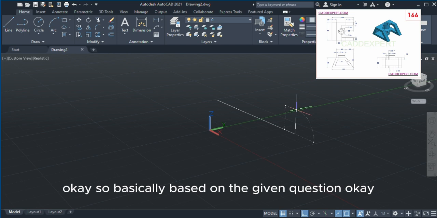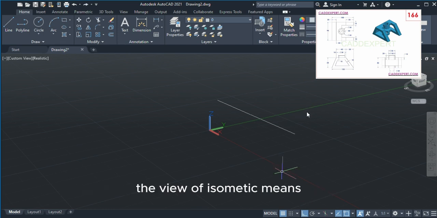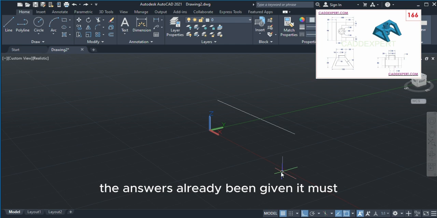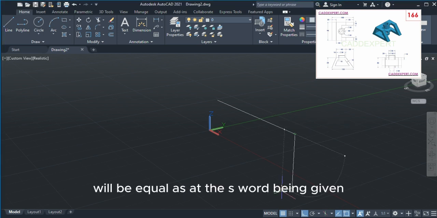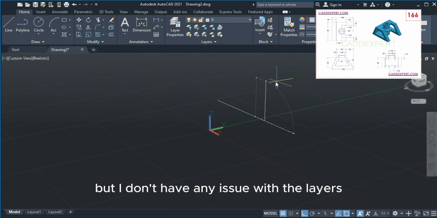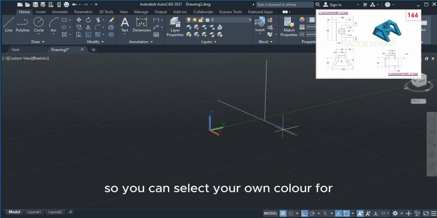Basically, based on the given question, the isometric view means the answer has already been given. You just need to make sure your final model is equal to what has been given. I don't have any issue with the layers, so you can select your own color for the layers.